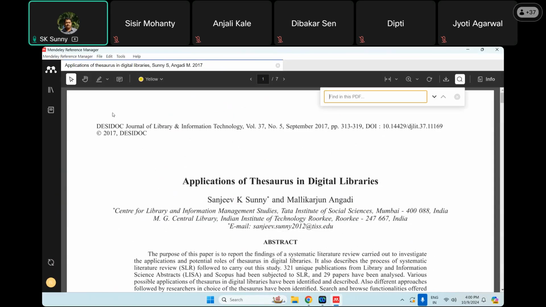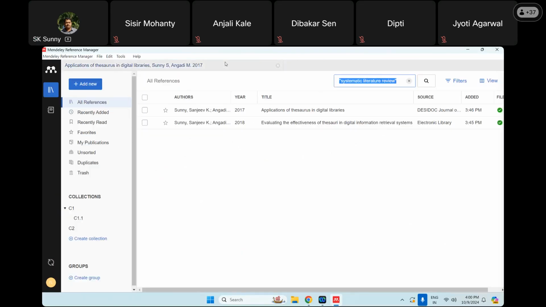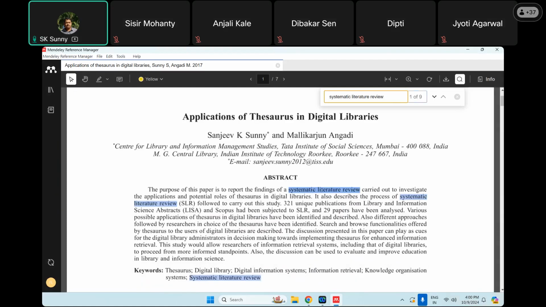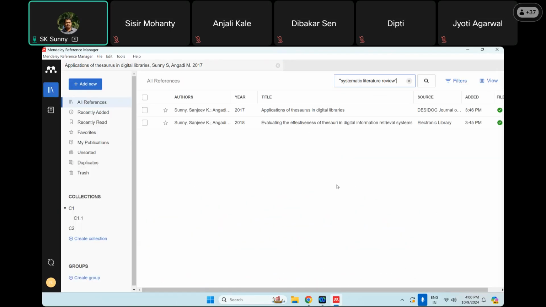Same thing. Let me paste. I copied from here. Go to the PDF file, search here. Let us see. Oh, here this quotation will not work. Systematic literature review appears in many places. So the searching feature of Mendeley is very good because it searches the full text of all the PDF files where you have started the search process.